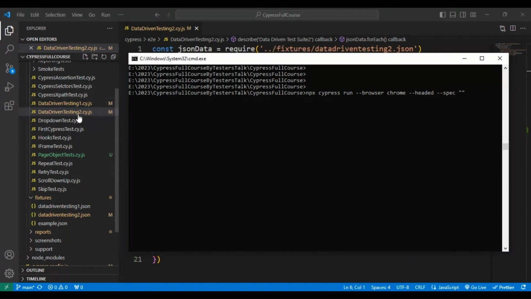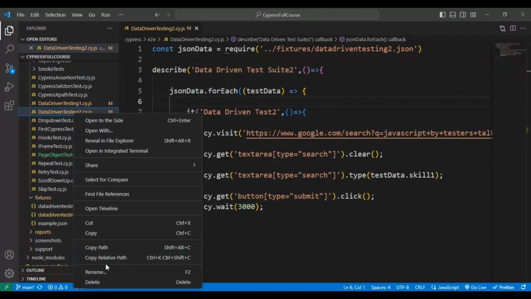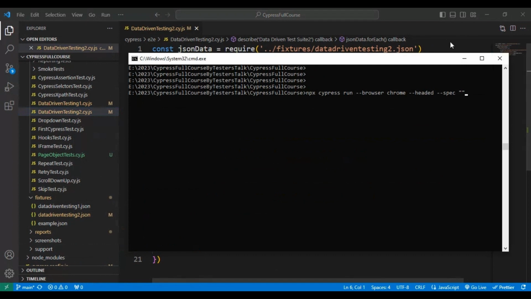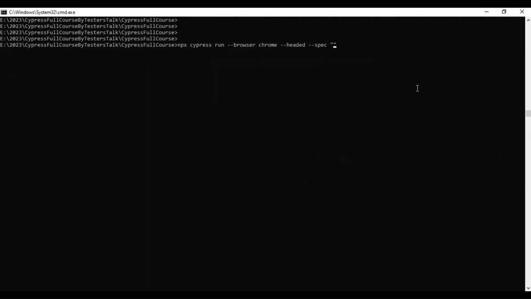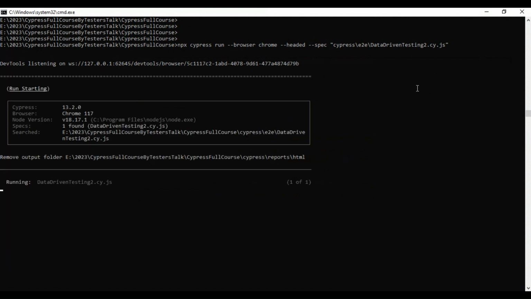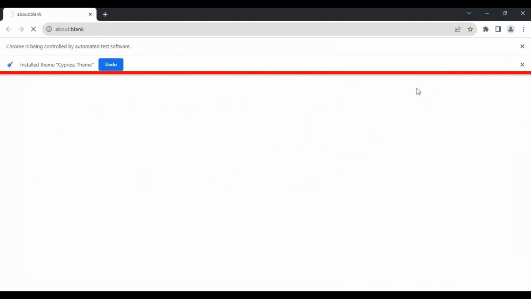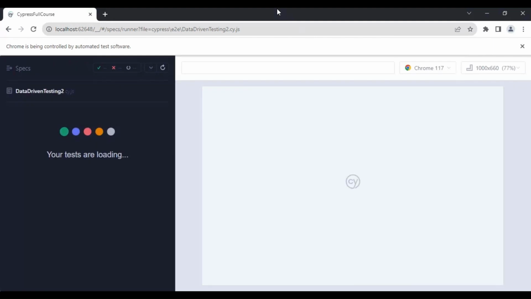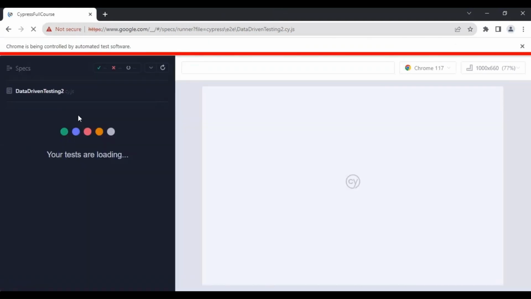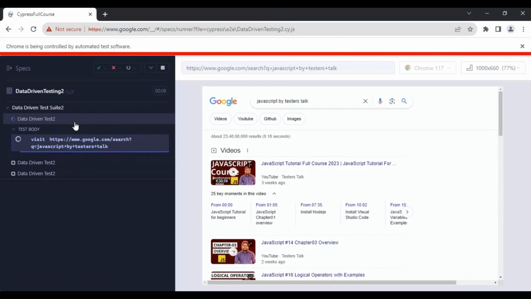So simply I will right click on the JS file, and here I will say copy relative path. That's it. And here I will add the spec file. Then I will hit enter. So it opens up the browser and it will start executing the data driven suite. We are passing three sets of test data, so the same test case will run three times. If you see here, it is loaded with three tests because of the test data we are passing from the JSON file.